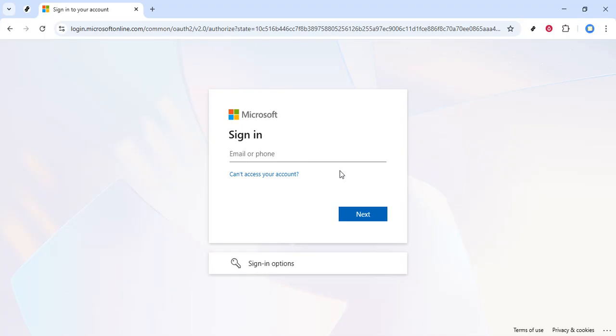After successful authentication, you'll be redirected back to Zoho Mail where your inbox should load. That's it, you've logged into Zoho Mail using your Microsoft account. If you don't immediately see your messages, give the page a moment to refresh or reload your browser tab to make sure everything syncs. A few quick tips in case you run into issues.